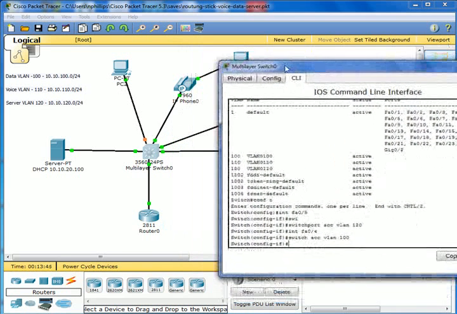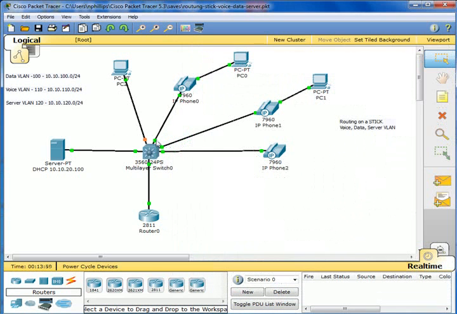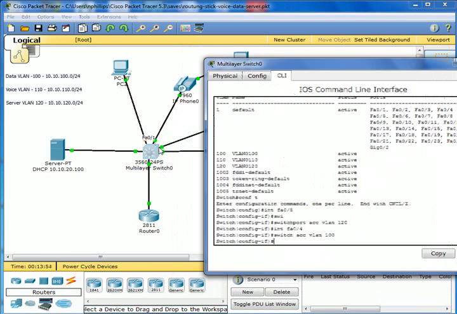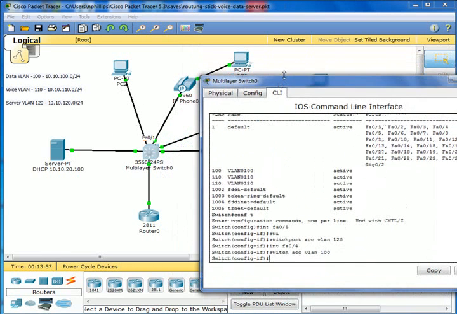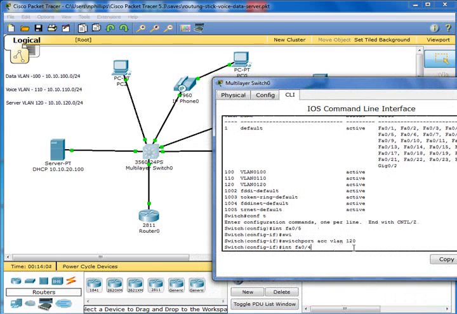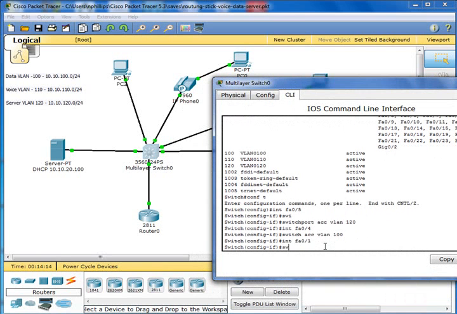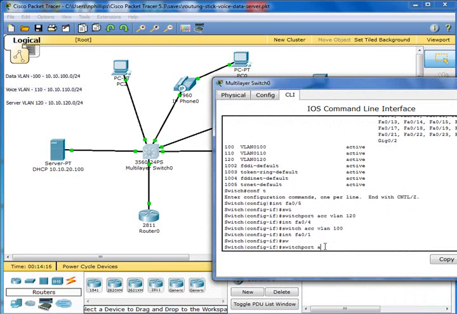Now we will go into this interface here. Look at this interface, look at the difference. This is interface FA0/1, so let's get back on our switch again. But notice this FA0/1 has a PC and it has a phone connected to it, and there's some difference in the way we need to configure this. So now we will go to interface FA0/1, and we're inside there, and we'll do switchport access VLAN, and that's data.